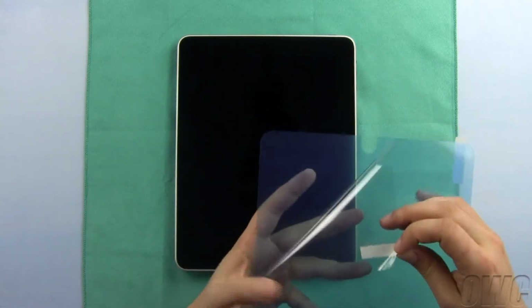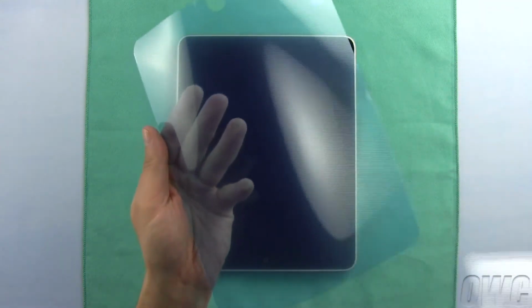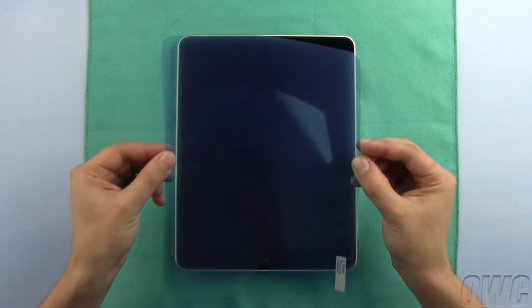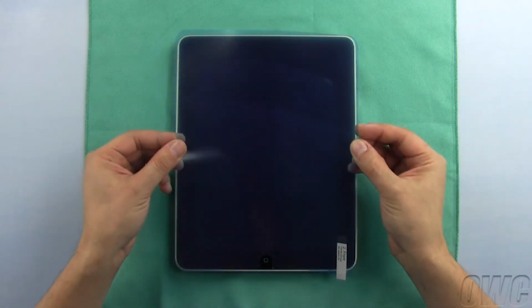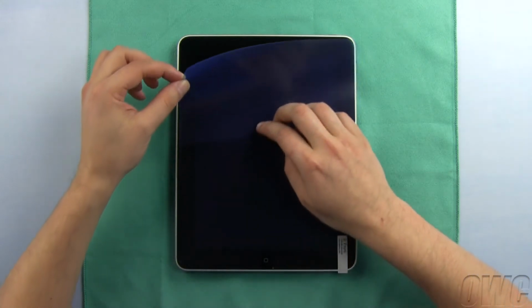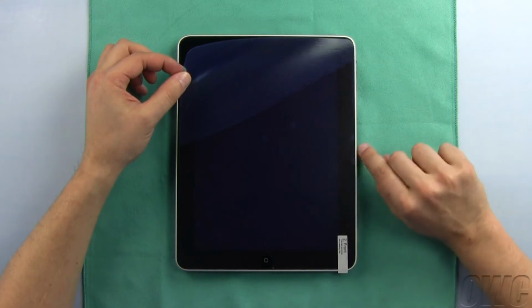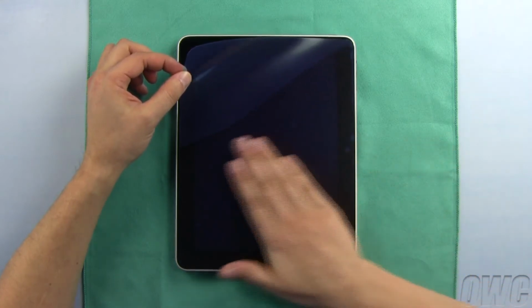Remove the protective film covering the back. Carefully line up the hole in the cover with the home button on the iPad. Then, gently lay the cover down onto the surface of the iPad. Gently massage any air bubbles towards the edges using either your fingers or the plastic tool.